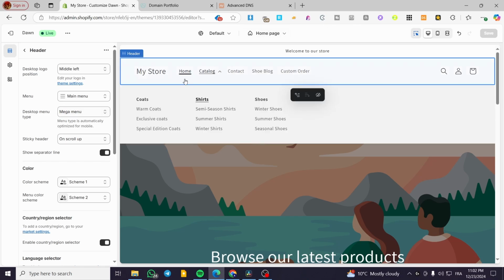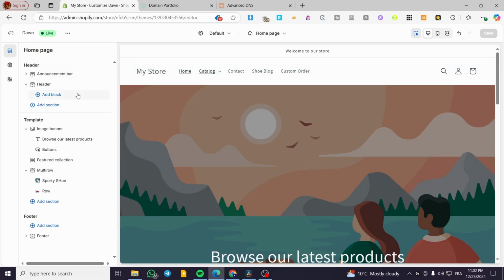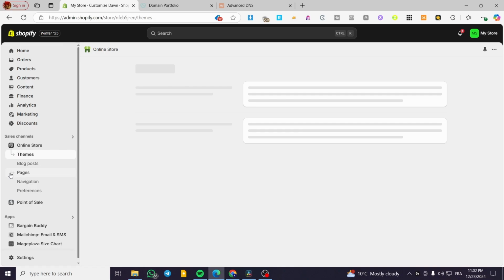The mega menu is going to be something like this. And depending on the theme that you are going to use, you're going to get some customization right there. So here is how we can create the mega menu. We are going to exit the theme.